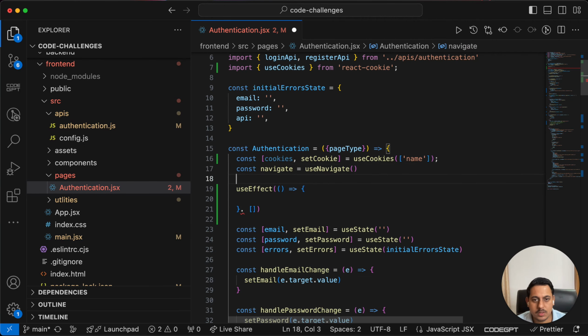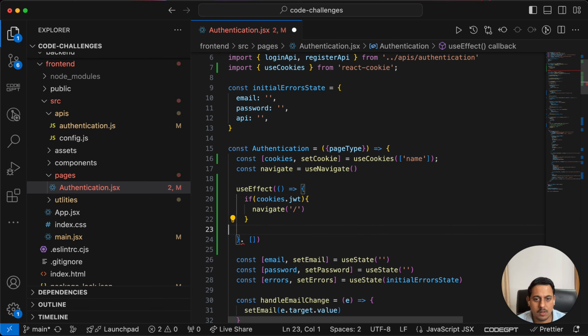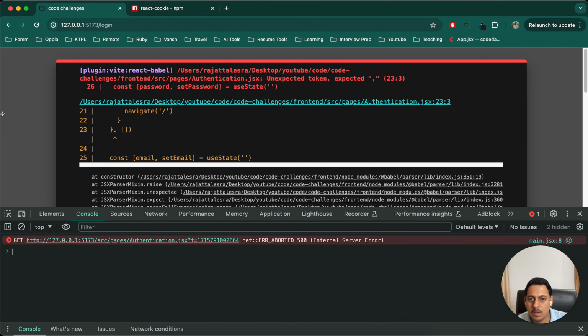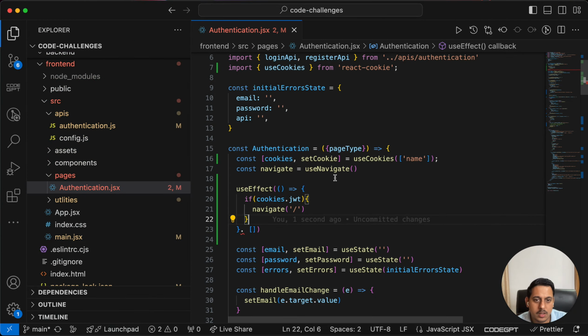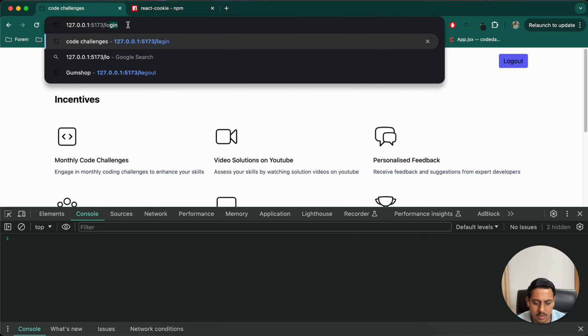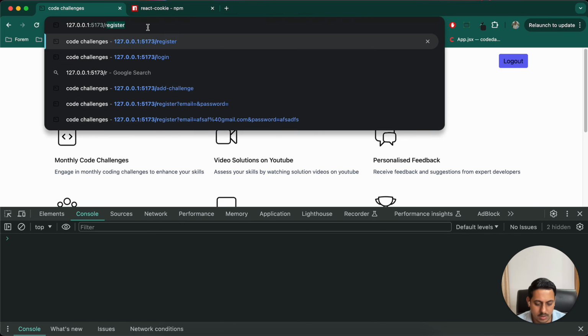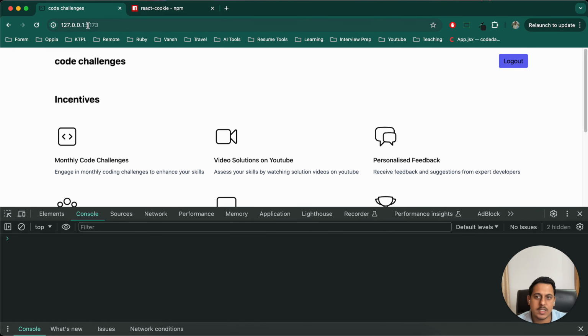Let's use this. Refresh, what is not working? Unexpected comma. Let's try login. And we can see we were rerouted to the home page. Let's try register. And we can see we were rerouted here.